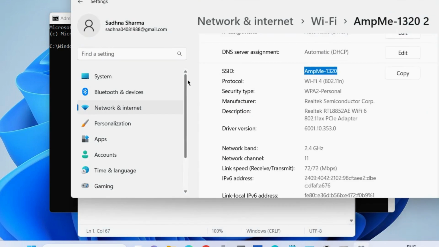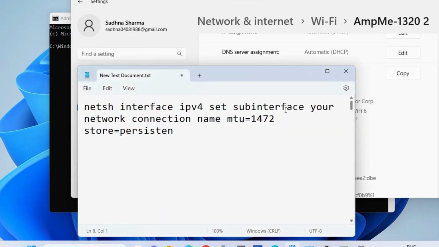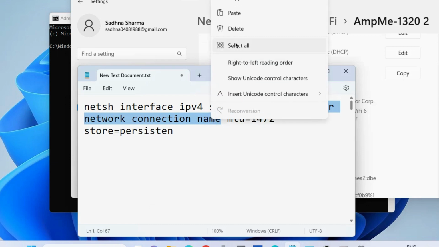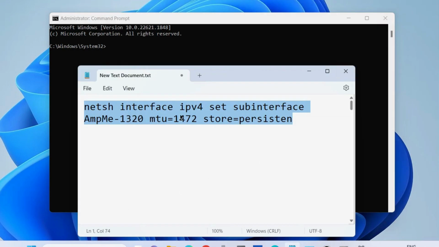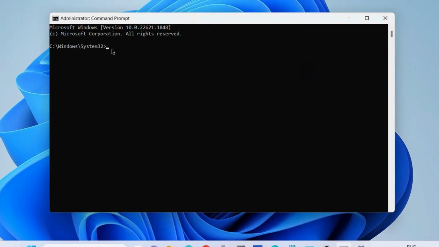How to find the network connection name? Go to settings, network and internet. Here you will find your network connection name. Simply copy it and paste it in place of network connection name, and execute this command in the command prompt window and press enter. Simply copy this command and paste it in the command prompt window and press enter.